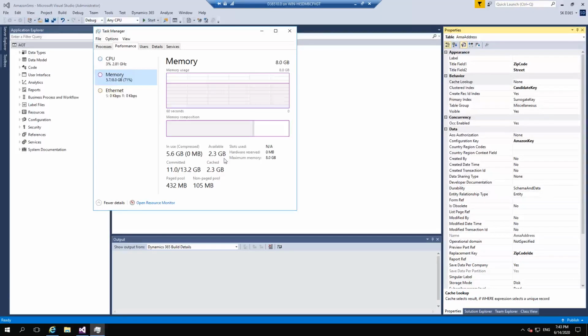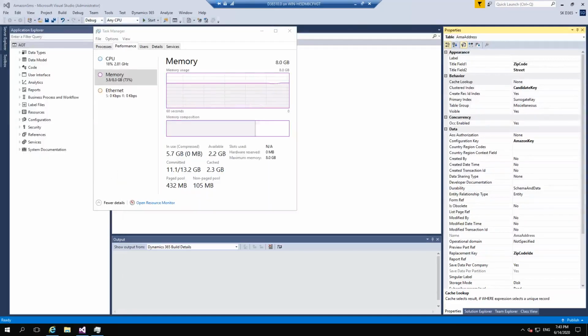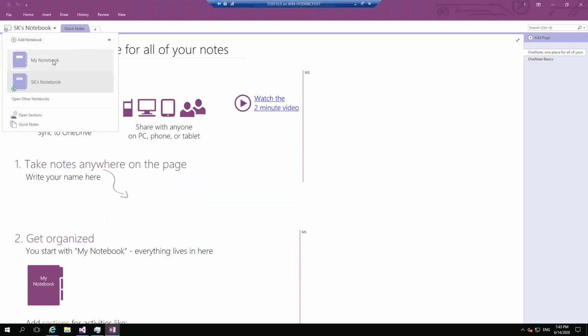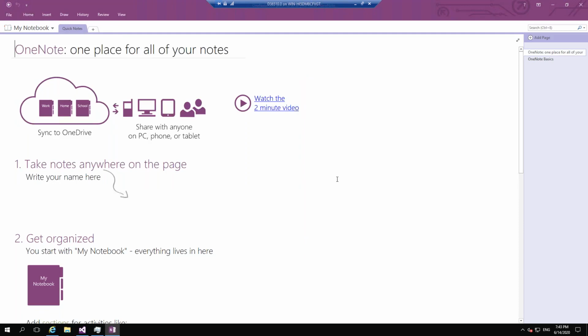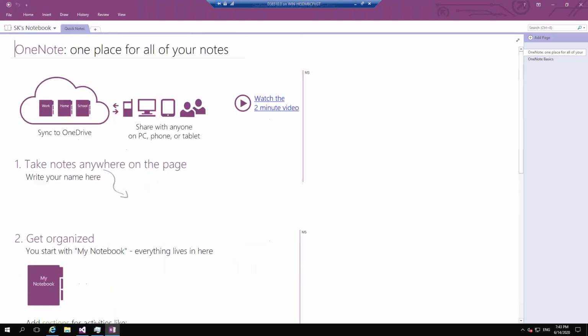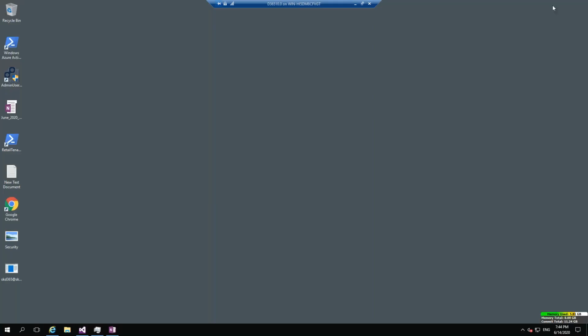Because in Dynamics AX, as we have seen the architecture, let me show you. There is an application object server and there is a database server. Where are they? Do you say, oh, the application server and database server are both at the same place? No, the application server is at another location. The AOS can be at some other location.